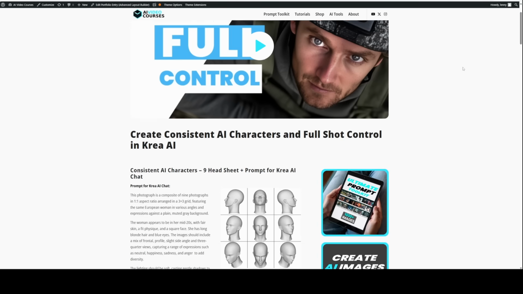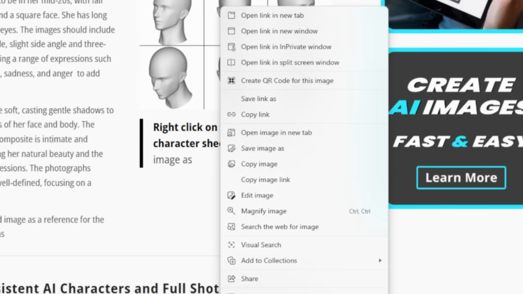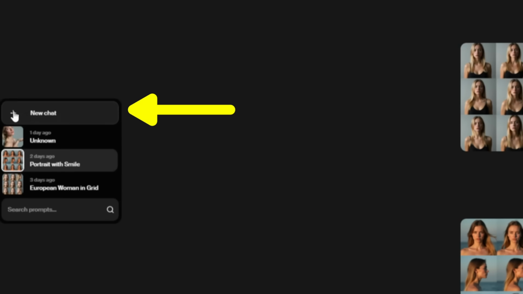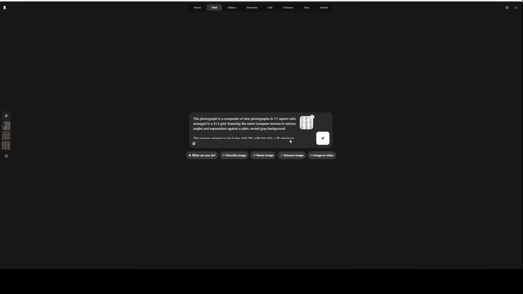And on my blog post, which I will link in the description, you can just right-click on the image and save the image as. You can also copy the prompt, which I'm going to do as well, Ctrl-C. And now I will open a new chat by clicking here. I will paste in the prompt and drag the consistent character sheet in the prompt box and hit generate.